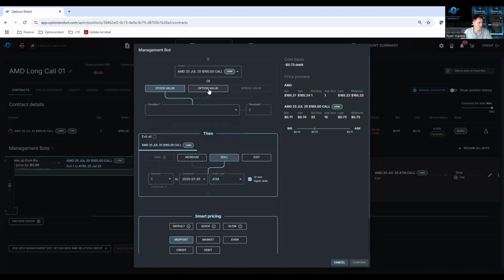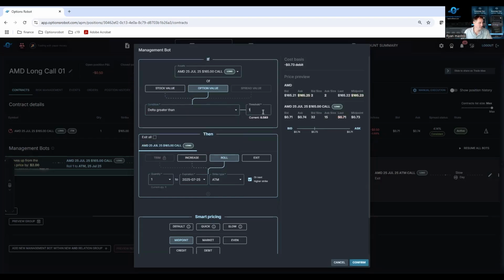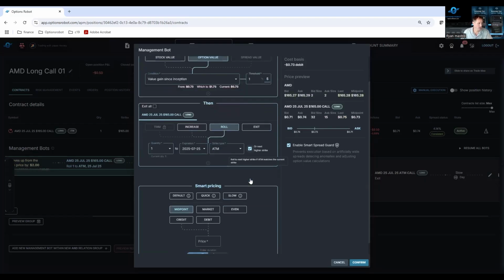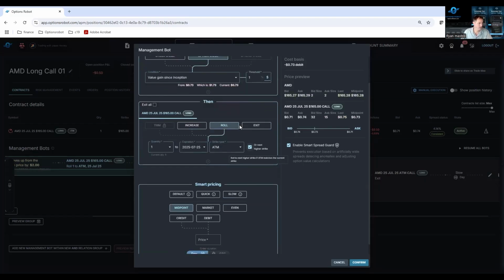If you want to do an option value, say I want to do the conditions greater than a dollar, or well, that's delta, sorry, value is, I can do it by dollar or percent. So again, very simple things. You can increase your position, you can roll your position, you can exit your position, all different things that are important to trading, right? In terms of things that we look at.